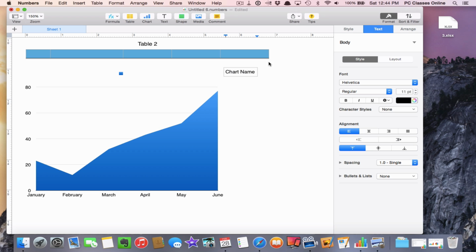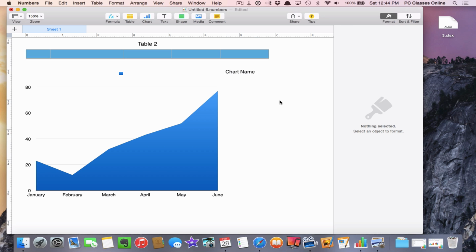Over here in the inspector, you'll notice because we're dealing with text, check out what it's on. I can change the font, I can change the color of the text, whatever I want, just as if it were a Word or a Pages document.